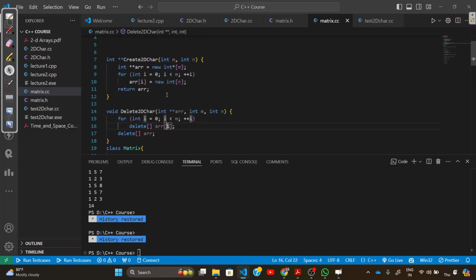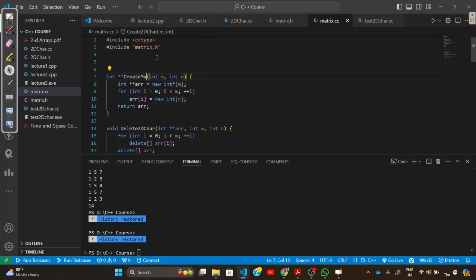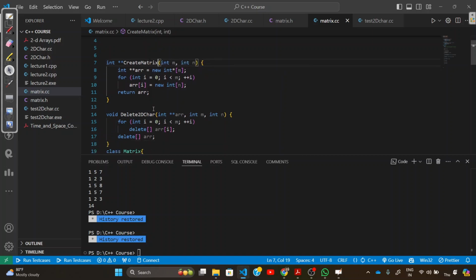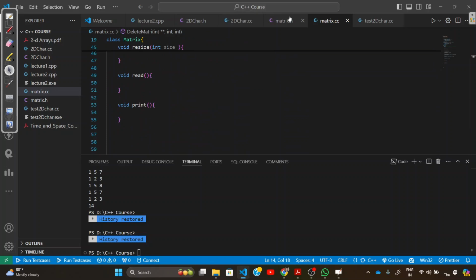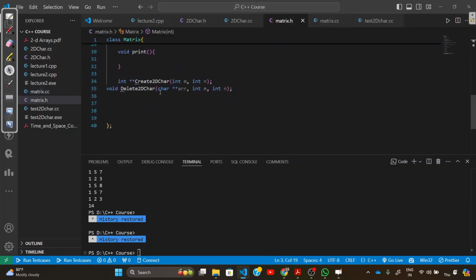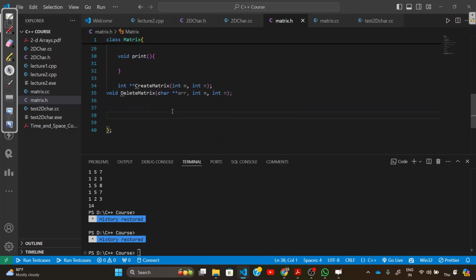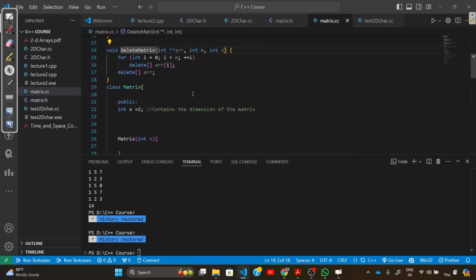Yeah, this is fine. So basically, it's not delete 2D char, it's create matrix and delete matrix. Just need to change there as well, in matrix.h, create matrix and delete matrix. Fair enough, till here we reached. Okay, now we just need to define the elements.